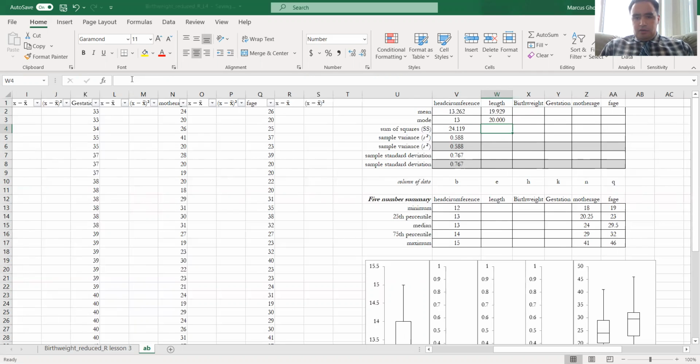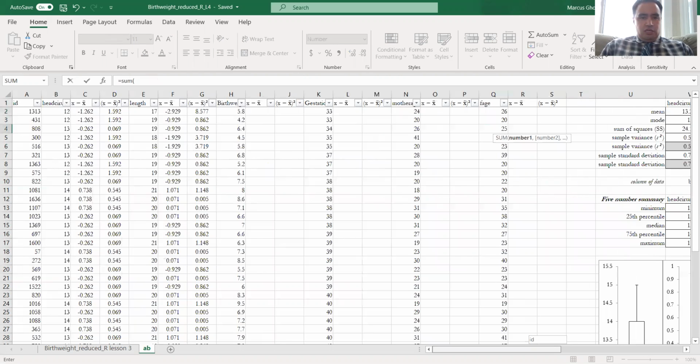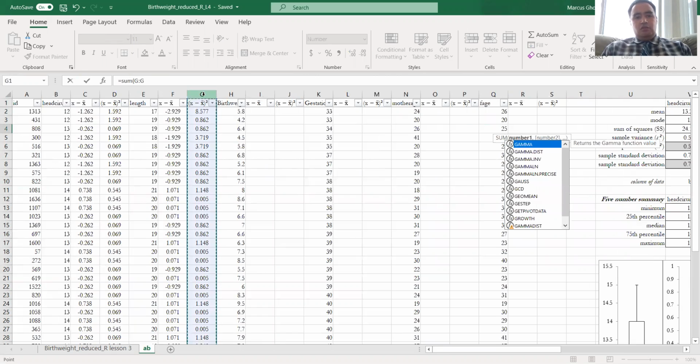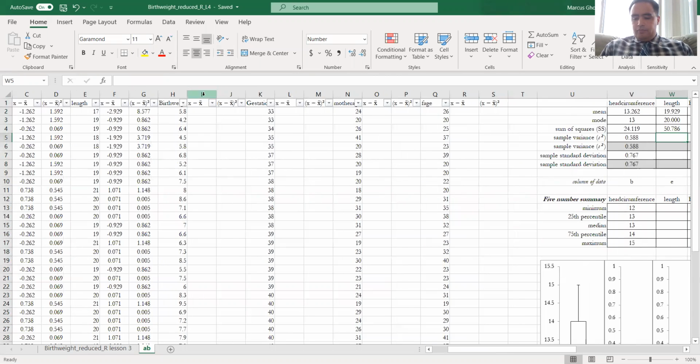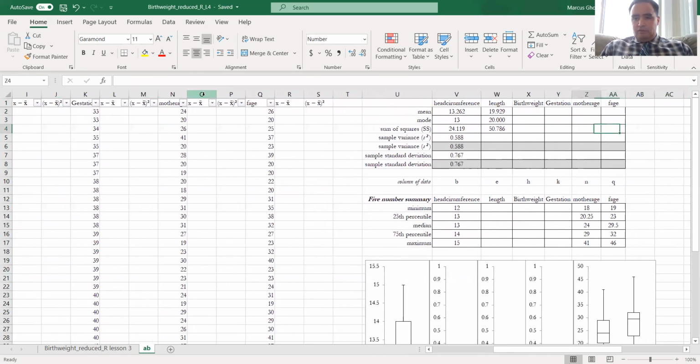The sum of squares. Let's add up all of those squared deviations. That is, I believe, column G. Yeah, column G. I'm going to select G. You could put in G colon G. So now we have G, the sample variance.